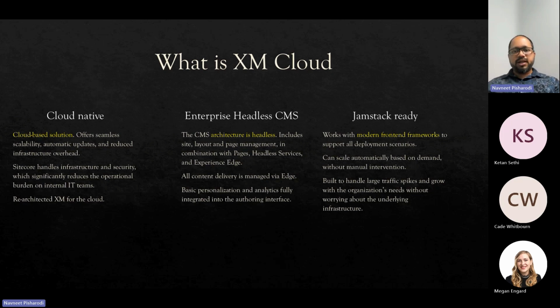Plus, anything that is Jamstack architecture is built to handle large traffic spikes and have that automated scaling and unlimited scaling that you're looking for, which in the past with a platform XM or a self-managed XM, that's basically also a thing that you need to worry about.